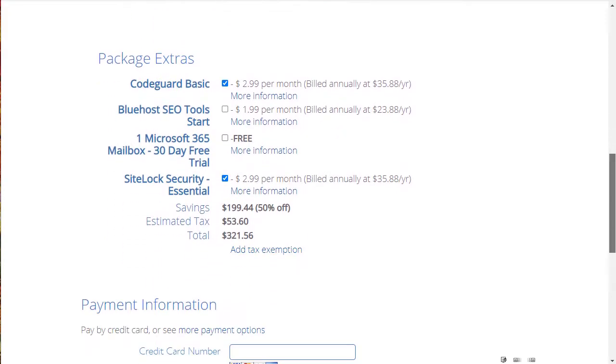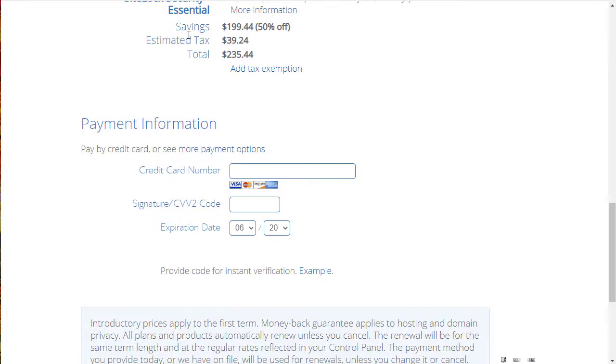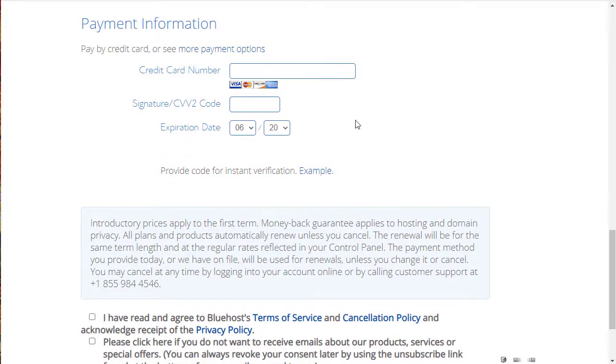If we keep scrolling down, there are some more options down here which you don't actually need. You can have them by all means if you decide that you want them, but you don't actually have to have those. So I can see how much I'm saving on my account, on my hosting, and estimated tax, and then the total. And then you go through and you put your card information into the payment.